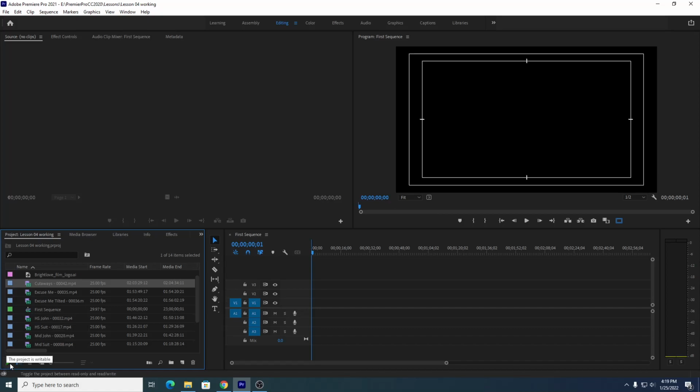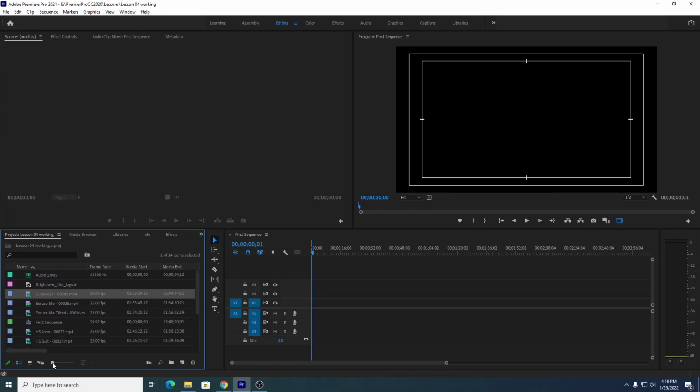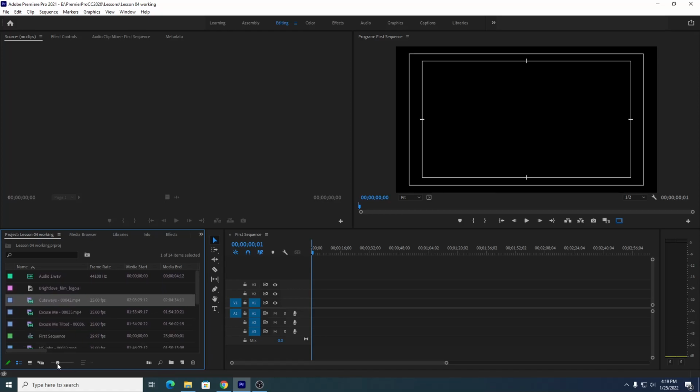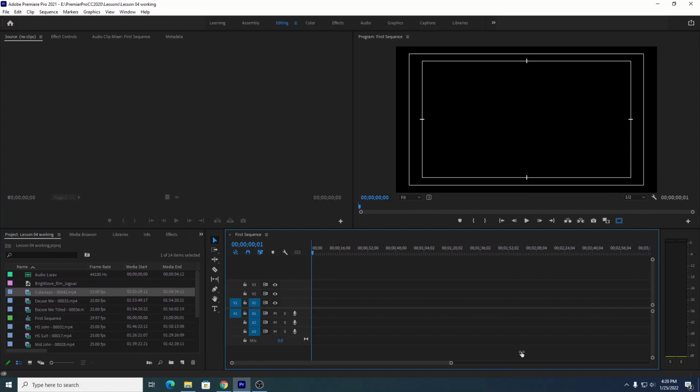Down here, this green pen is toggle between read and write and read only. Right here is to switch to list view. This is icon view and freeform view. The slider next to this allows you to zoom in and out on the information. So if you're struggling to see it, you can make the clips larger and smaller. It's the same way we use the timeline one to see more or less on our timeline. There's a bar down here. This one just has a little adjustment slider.